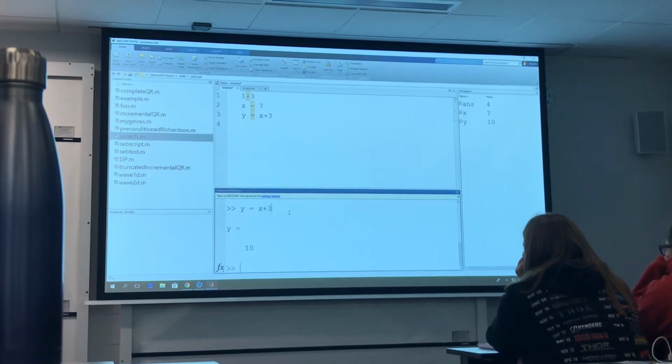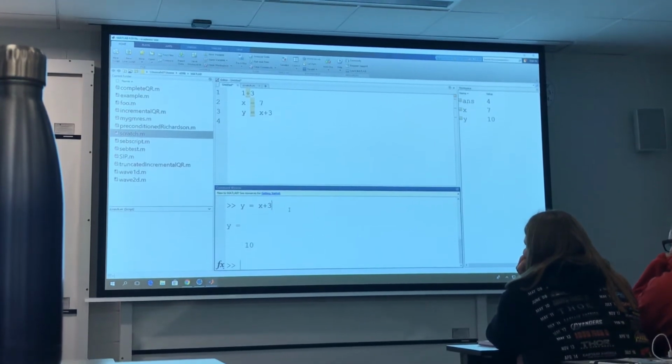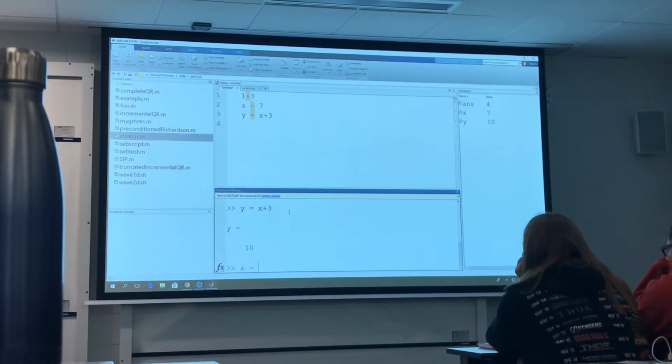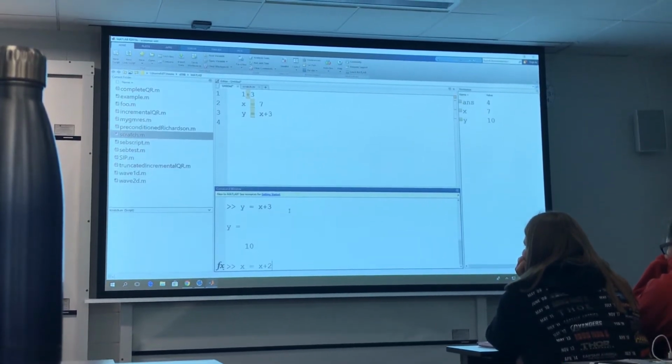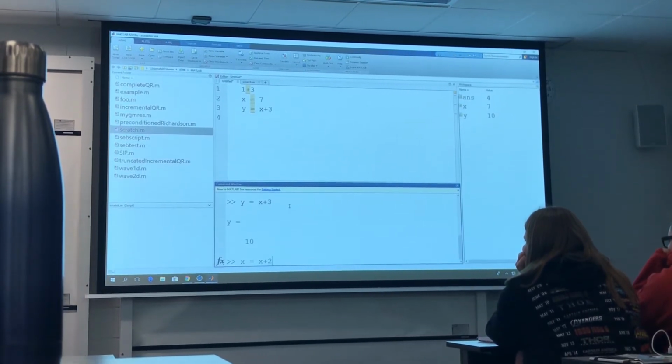I'm going to come back to my command window. I'm going to write a new piece of code. And I'm going to do x equals x plus 2. And I'm going to talk about this line of code. And then I'm going to wonder to myself, before I hit enter, you should always do this.